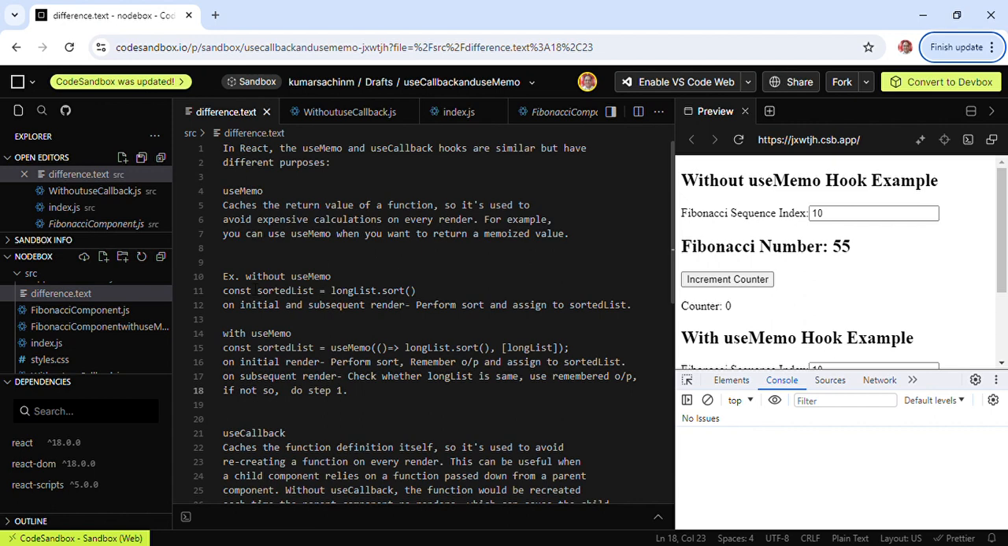So we have an example. Let's say we have a long list and we are sorting it and assigning it to the sorted list. So on initial and subsequent renders, it will perform the sort and assign to the sorted list. It is without useMemo.